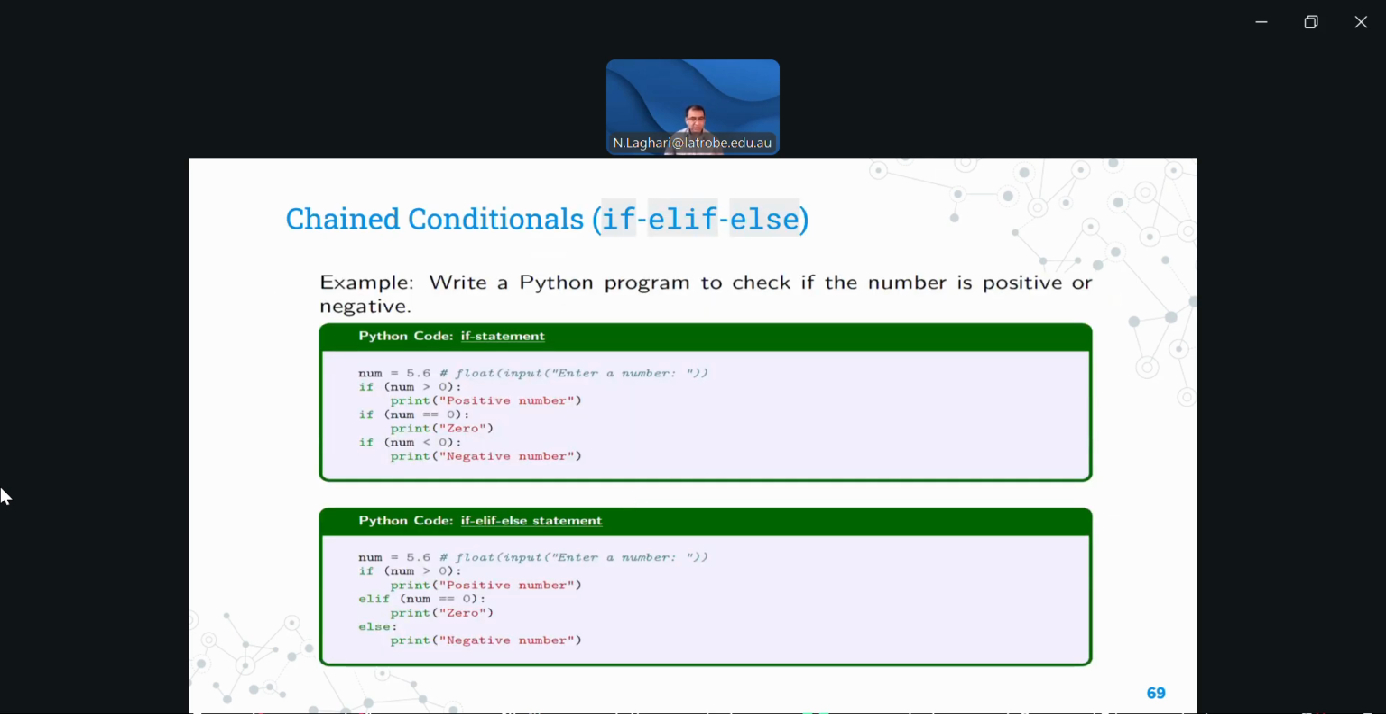Okay, so here is another example. If num is greater than 0, it is a positive number. If num is equal to 0, it prints 0. And if num is less than 0, print negative number. So only one of these is executed, based on the number.